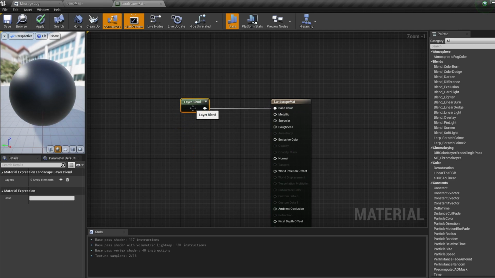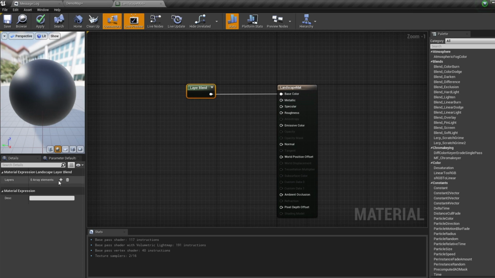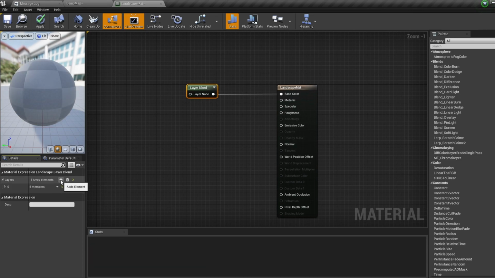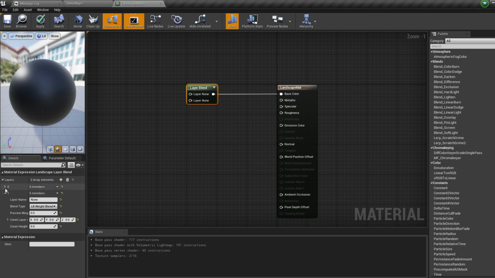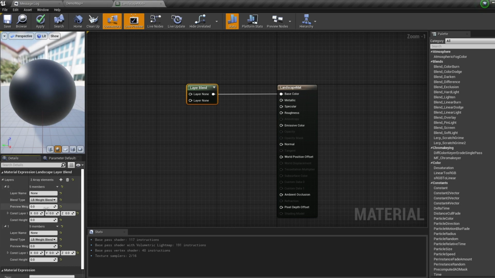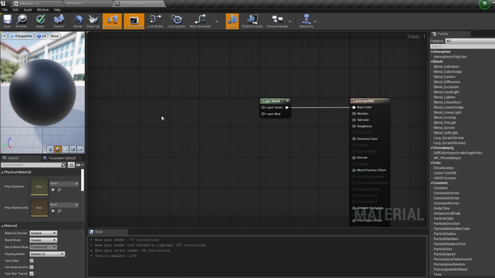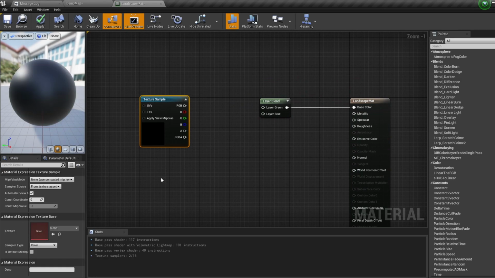Now what we want to do is add different colors or textures onto our landscape. So click on the node and add as many array elements as you want colors or textures. I'm going to be adding two, and I'm going to call the first one green and the second one blue.